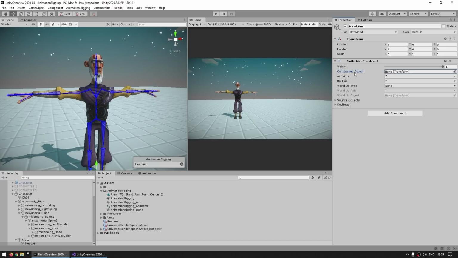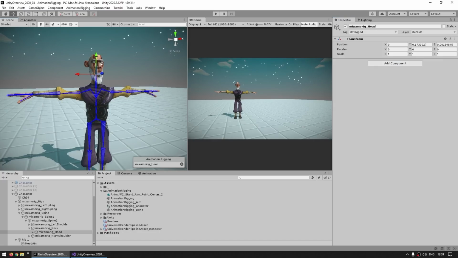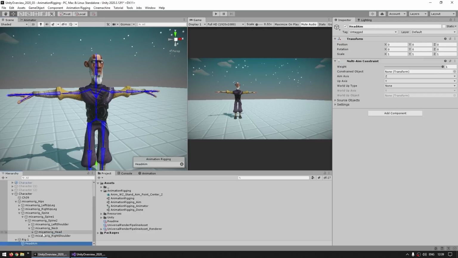Over here in our settings, the first one is the constraint object. So this is whatever bone we want to apply this constraint to. Now in this case, we want the head. So let's just pick the head bone. Here it is, the Mixamo rig head, and just drag that reference. Next up, we've got the aim axis and the up axes.